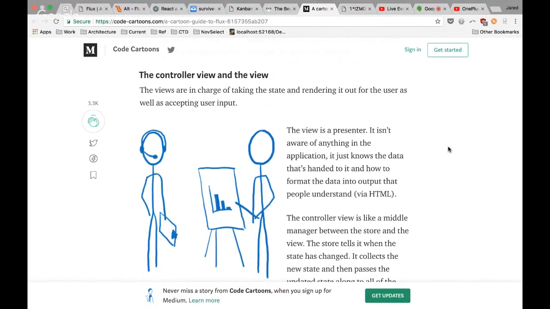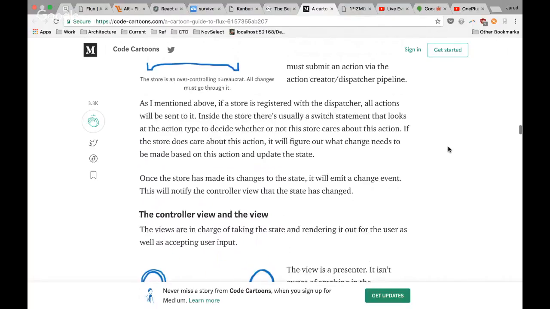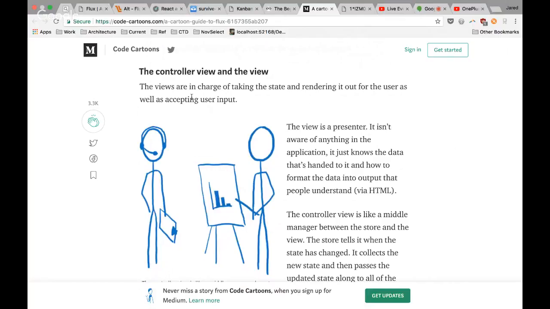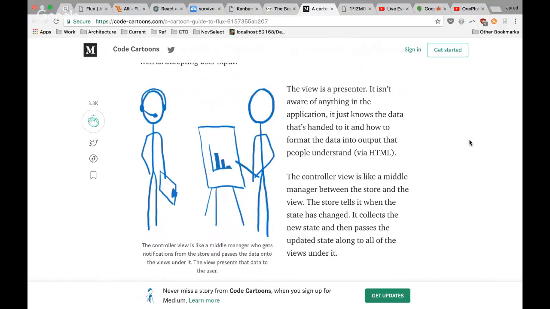All right, so now we can go down into that, because I think that's what this next section dives into, is the controller view and the view. So the views are in charge of taking the state and rendering it out for the users, as well as accepting user input. The view is a presenter. It isn't aware of anything in the application. It just knows the data that's handed to it and how to format the data into output that people understand, in our case via HTML or React components.